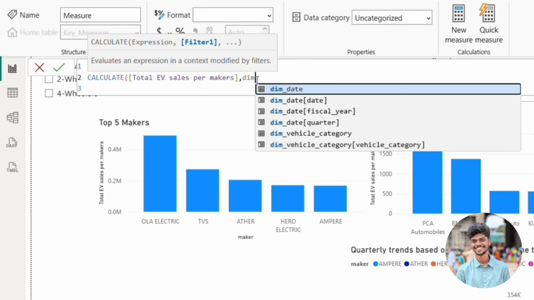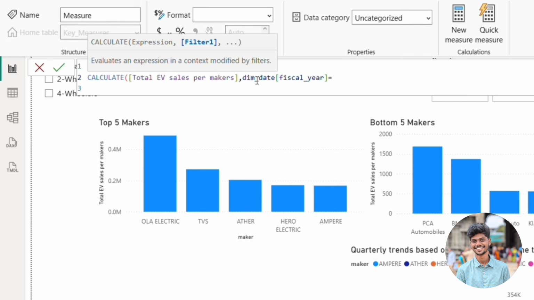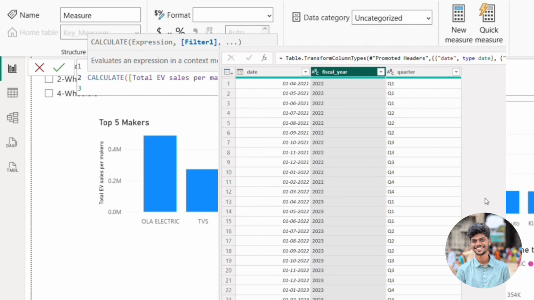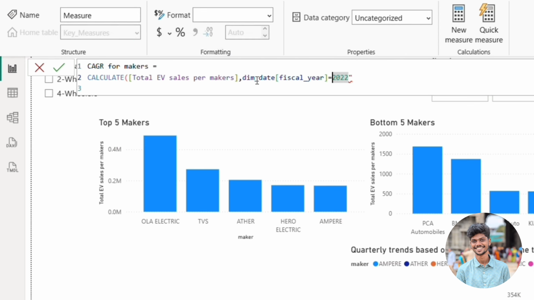So type DimDate, and from DimDate, from the fiscal year column, where the year is 2022, and for that year I need the EV sales value. And do you remember that we have converted this column into a string, a text, so you need to type a string value here, otherwise you will get an error. And now close the bracket, and now I'm going to store this answer in a variable called start value.